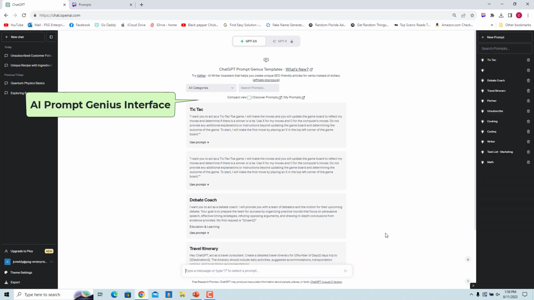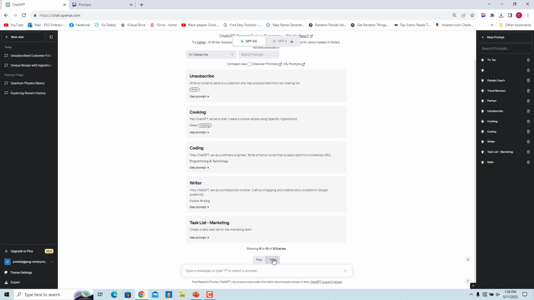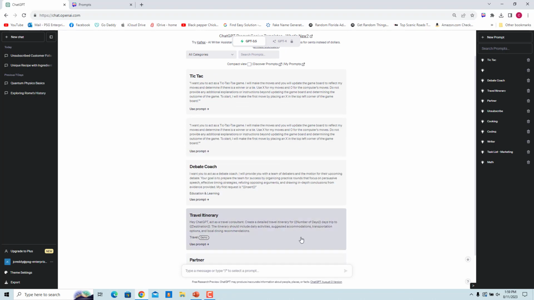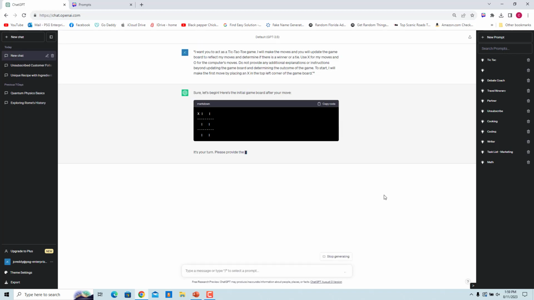In the center is the AI Prompt Genius interface. All the prompts are listed. Prompt title, prompt, and Use Prompt button for each prompt are listed. You can navigate through the prompts using the Next and Previous buttons. To use the prompt, click on Use Prompt. The prompt is entered in the message box. Just click on Send Message to get the ChatGPT response.